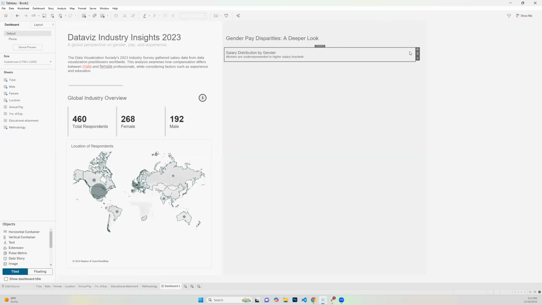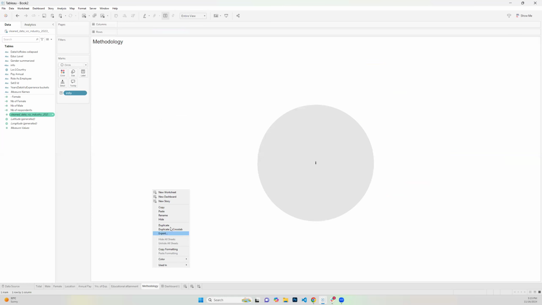But I need the information of the question that was asked for the annual pay here. So to do that, let me duplicate the methodology, and I only need to change the tooltip. So I'll just say pay annual Q. That is Q for question. So pay annual, let me change it to annual pay. Pay annual doesn't make sense. Correct.